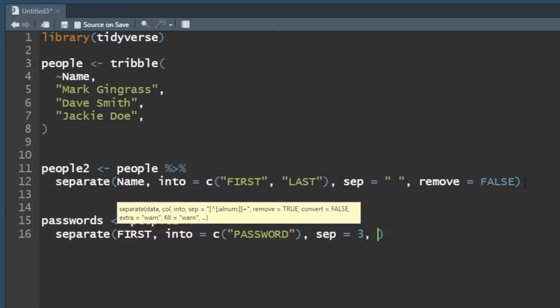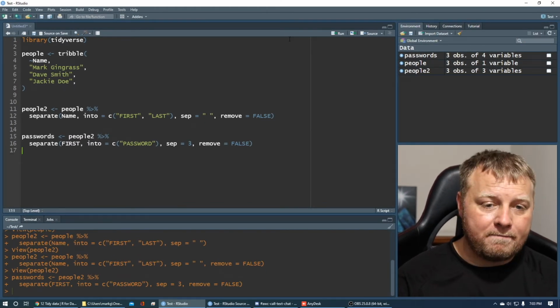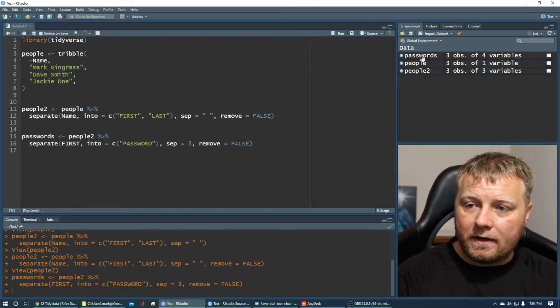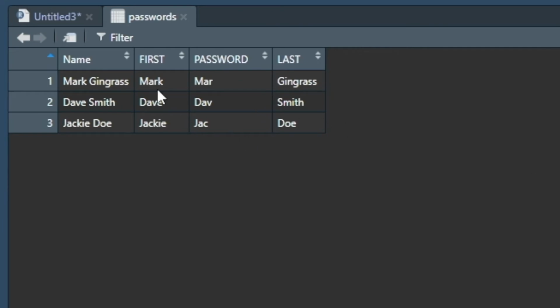And of course, I'm going to do remove equals false on this one as well, because I don't want to remove the first name and replace it that way. So just going to run that. So now we have the passwords here, which actually contains everything. So I've recreated the whole data set. But as you can see, I have a column called password, and it has the first three letters.